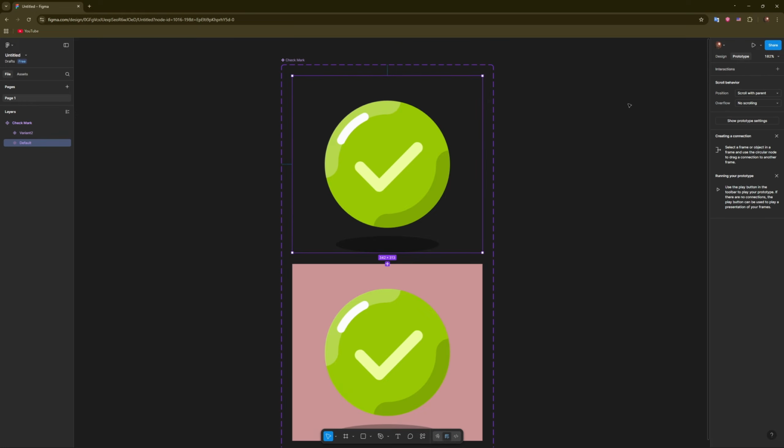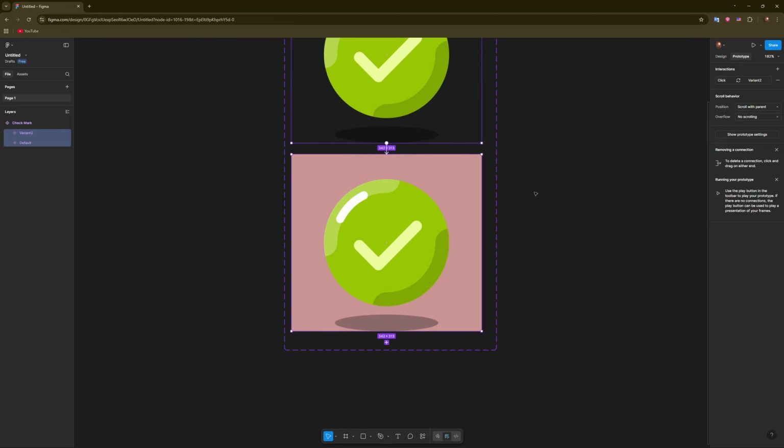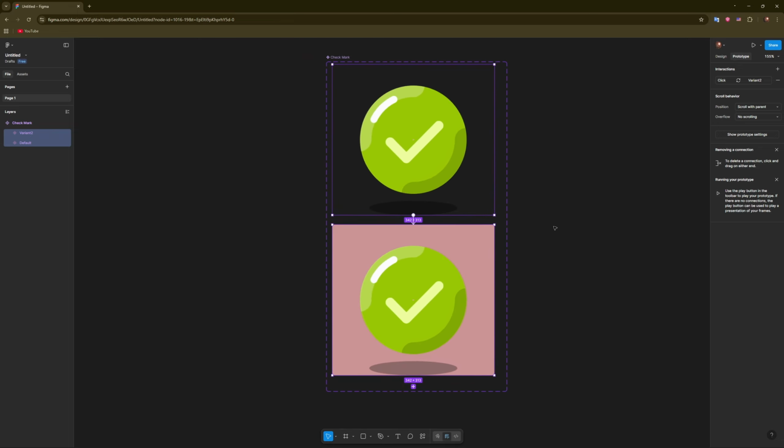Okay, now we need to connect them, go to prototype, and in this little button in here, in the plus, just connect one button with another. Okay, great, as you can see this arrow appears, and now what this basically will do, it will change the color, and as you basically click on it, it will change.